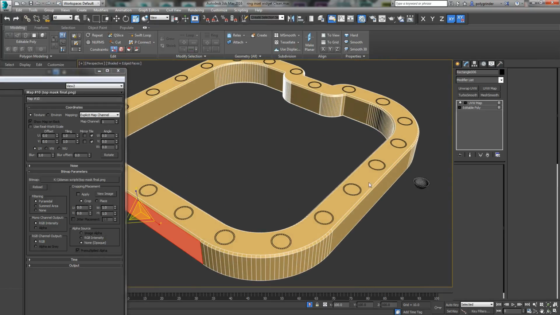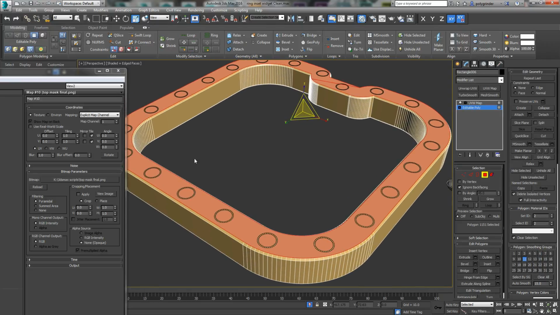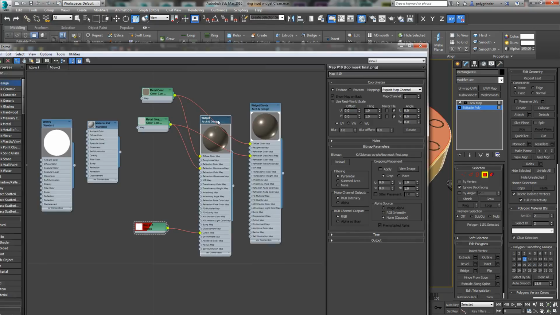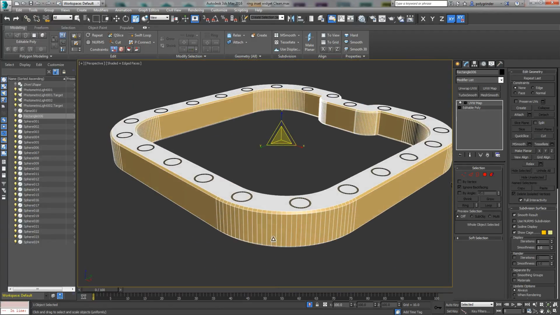And then what I'm going to do is turn my ignore back facing on so I don't accidentally pick something else. And I'm just going to pick this top piece right here and then assign this to it. And therefore that opacity map will only be on that top edge, but will not be on the bottom.